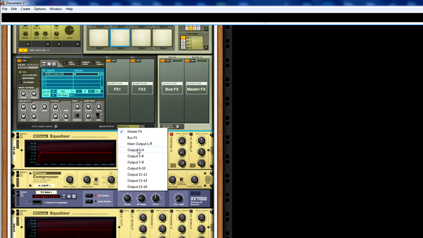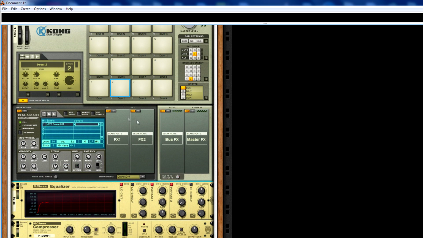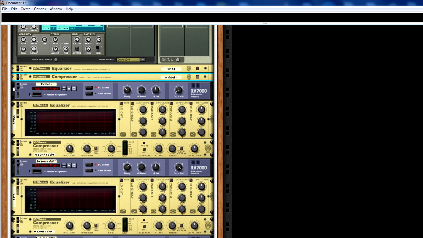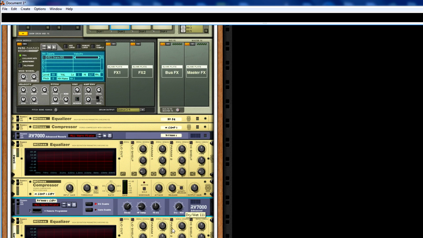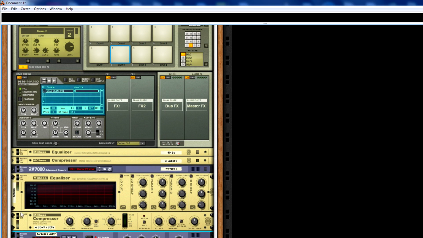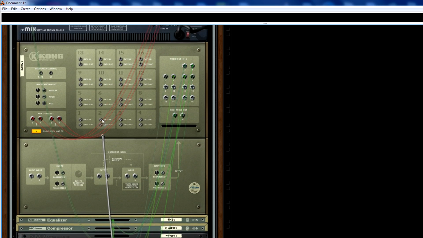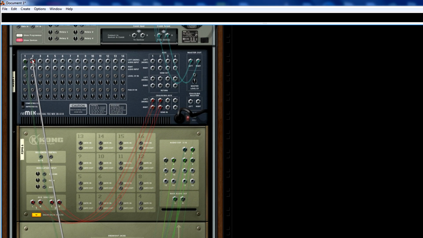Let's route it to output 3 and 4. That basically makes it go over to here. So let's minimize these ones. Right, so put it to dry and bypass the compressor. Why is it not making any sound? Oh yeah, I haven't routed it, have I? You want to route the output of your reverb there. You want to route it to number 2 on the mixer.